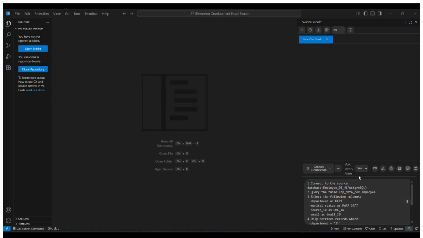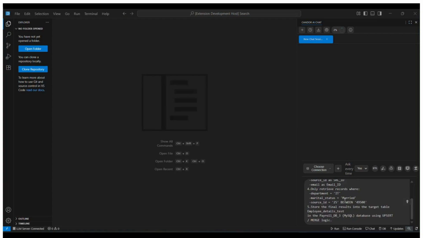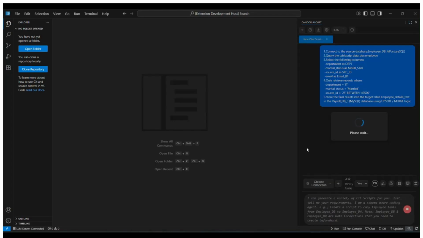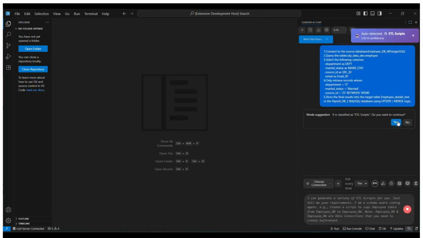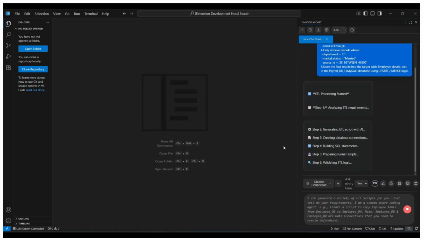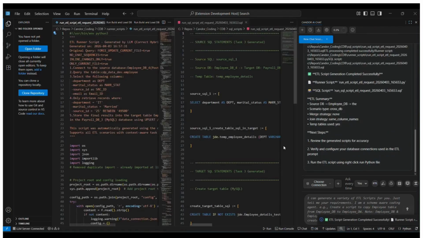Next, navigate to the Candor AI chat panel and provide the functional specification as a prompt to generate the ETL script. The AI automatically interprets and classifies the request, identifies the source and target database, then generates both SQL and Python scripts, incorporating upsert and merge logic within the SQL script. The script generation process is completed successfully, with both scripts ready for execution.